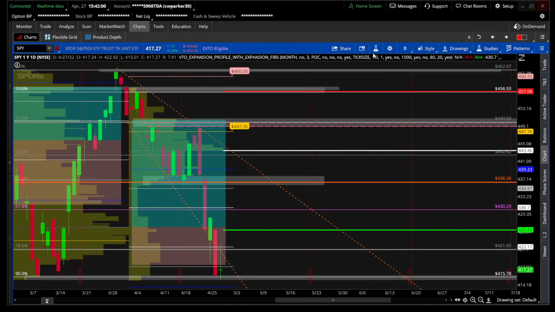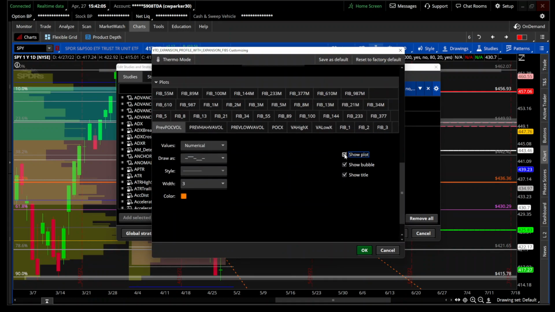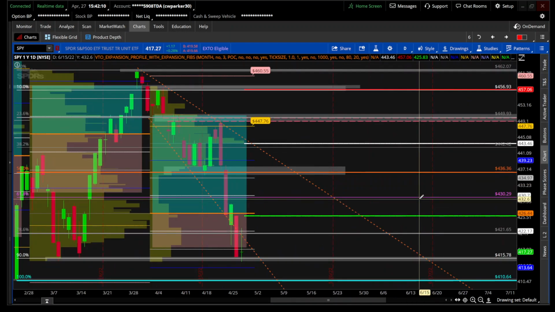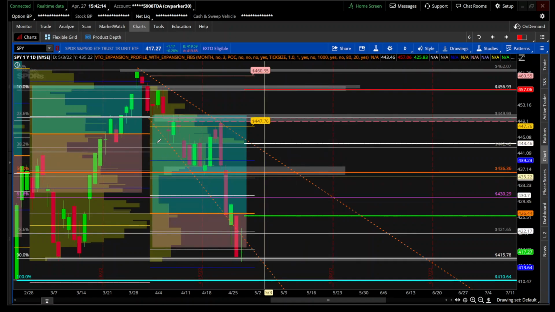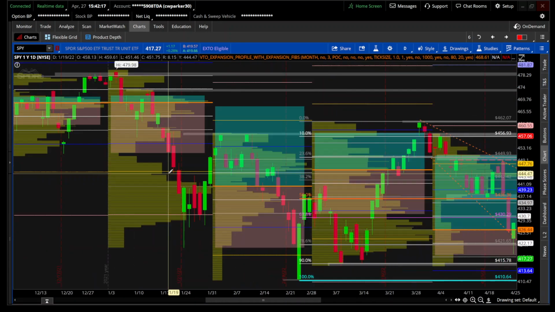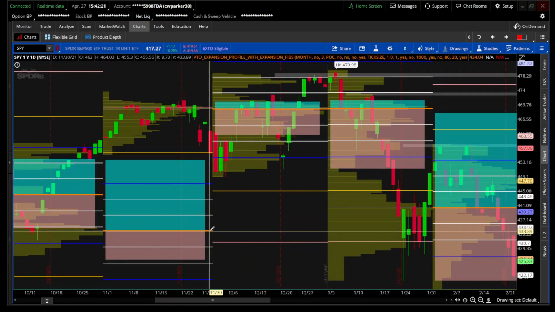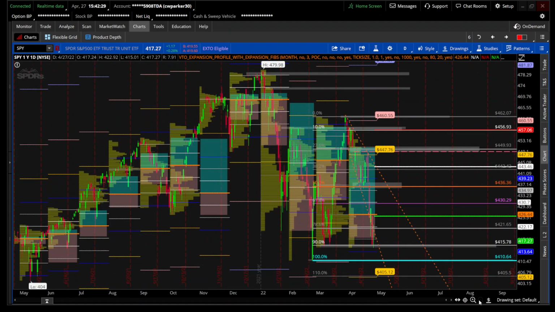And I would put the point of control on there just to show you what I'm talking about. And this orange line is the previous point of control, while the white line is the current point of control. And you can see it throughout. This is the point of control, and the fibs are now based off of those, and they're expanding away from the point of control, and that's the expansion fib levels.